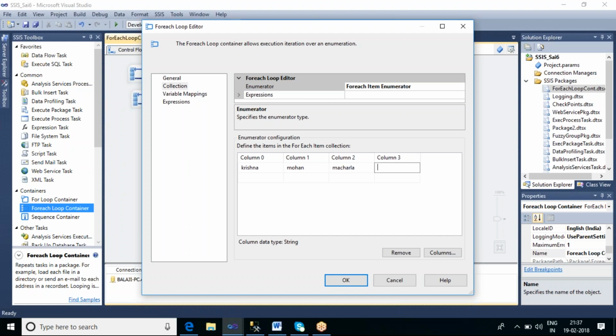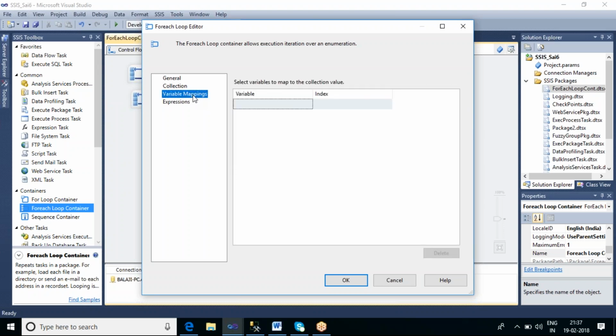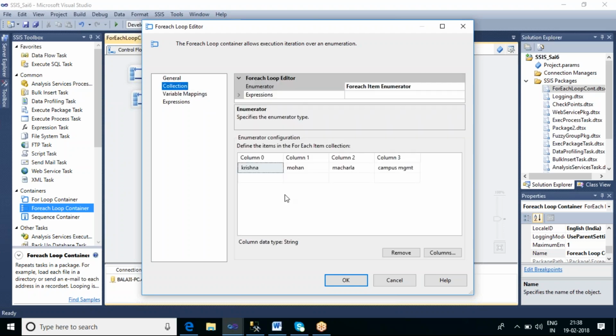So any items. So let us say something like campus. Okay, so you can hard code any values or any items, and you can loop through the items. It will send these items one by one into the corresponding variables, and we can loop through those hard coded values.